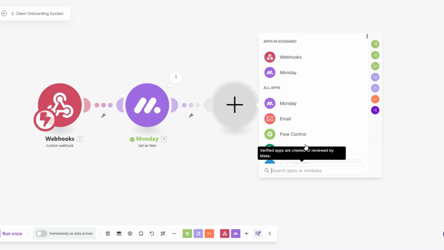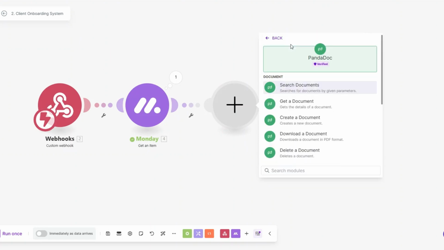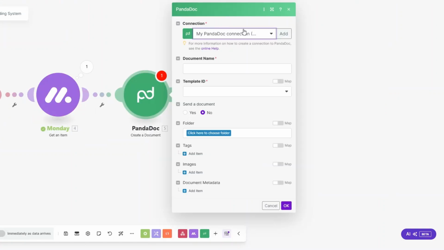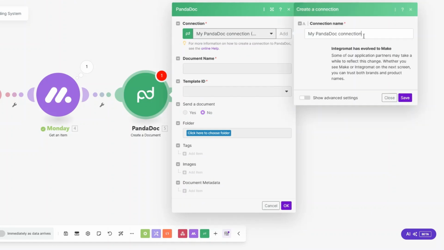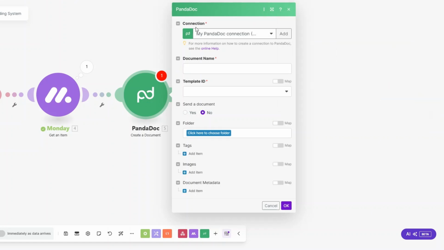We'll add another module and search for PandaDoc. And then click on PandaDoc, then click on create a document. Here, you'll need to create a connection between PandaDoc and make.com. To create a connection, click on add, then rename your connection right here, and then click on save. A new window will be prompted where you'll choose the account that you'd like to link to make. Since I had already created my account, I'm going to close this and choose my account.